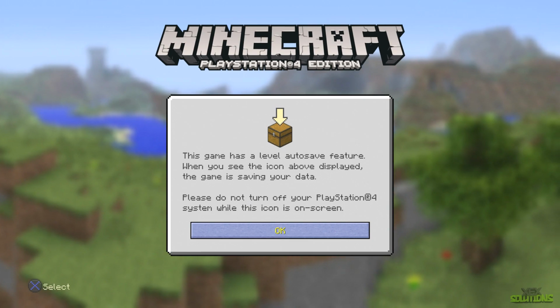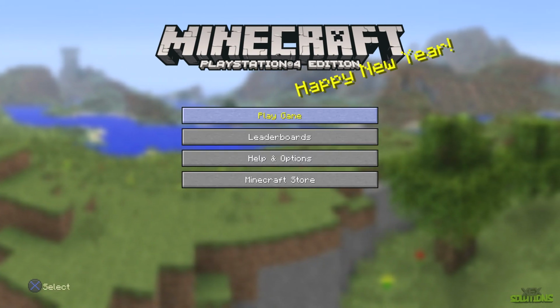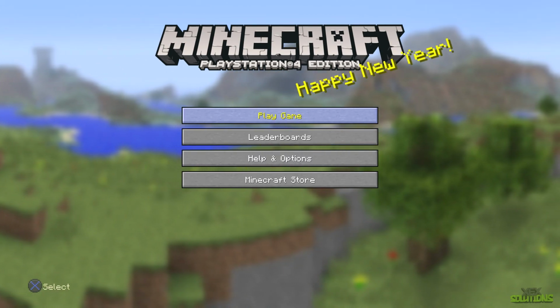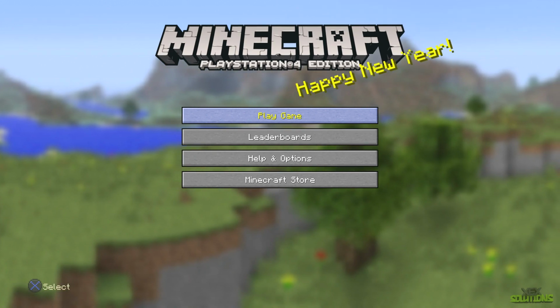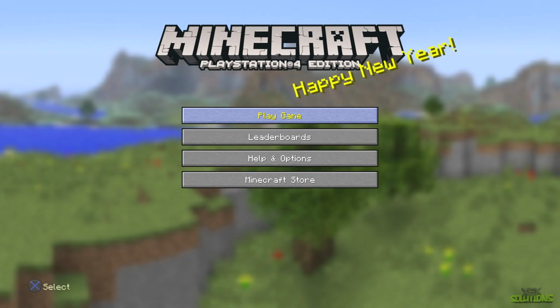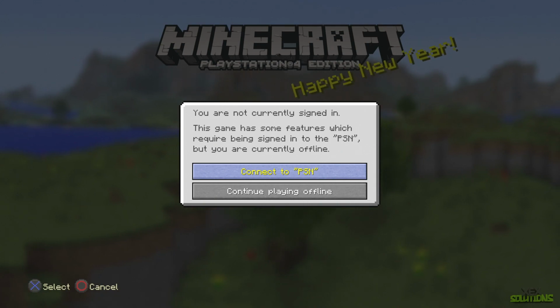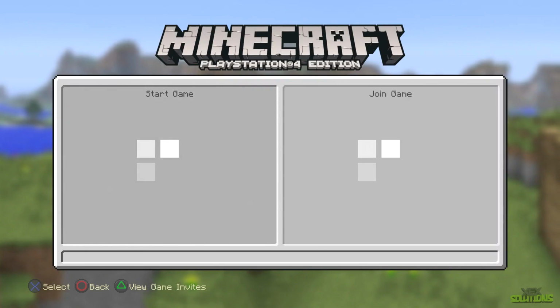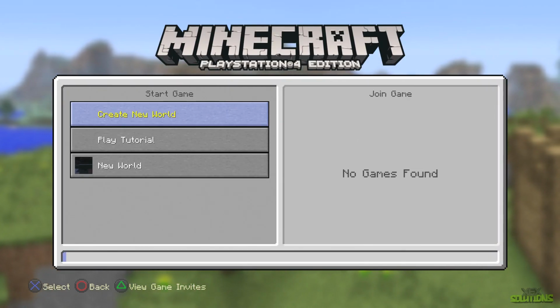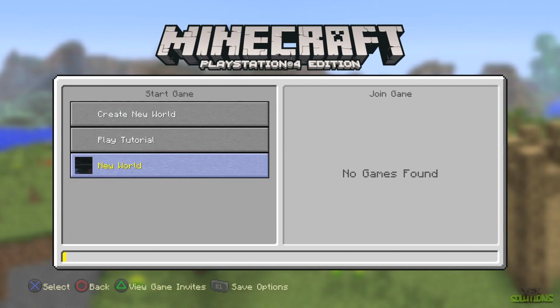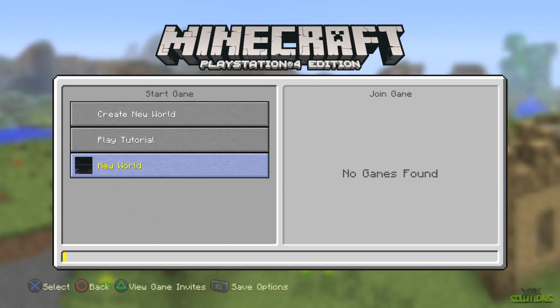So there you have it. And again, it's not the trial version of the game. As you can see at the bottom, it says Microsoft Store. If it was the trial version of the game, it would say unlock full game. So this is pretty cool indeed. So I'm going to continue playing offline, and you can see I still have my new world saved from the previous time I played it. So saved games also do work as well.